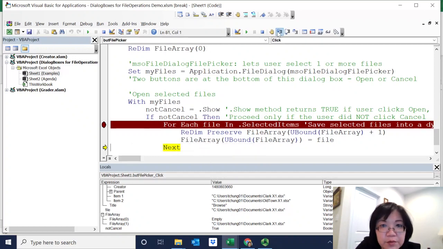Now I'm going to iterate through the next file. The next file now is Old Town, the second item over here. I am going to redim and preserve, meaning that I'm going to expand this array to have 1 extra element. After this line of code, I should see file array 2. I'm going to increase the upper bound by 1, but I'm going to preserve everything, meaning that I'm not going to erase clock.